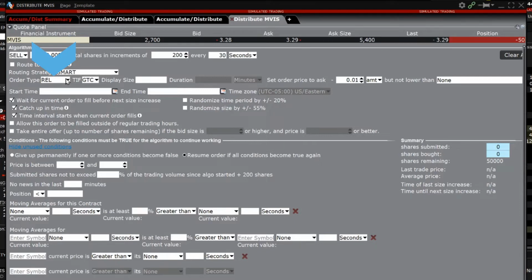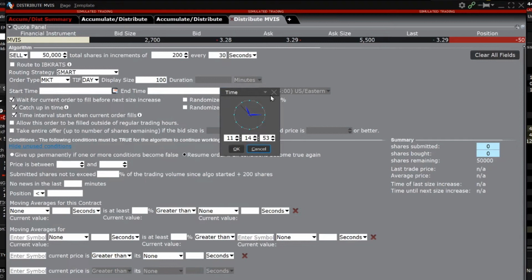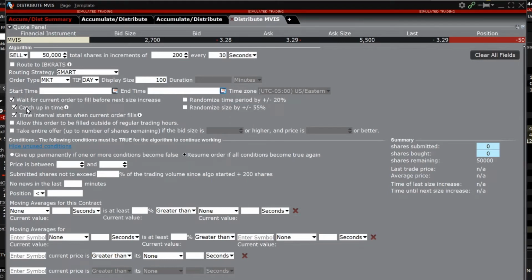The investor then chooses the order type. In this case, they will use Market and set the time in force to Day. They will also set the display size to 100 shares. The investor may also set the time range the orders are submitted by setting the start and end times. Select any of the choices below to further define the parameters of the order.